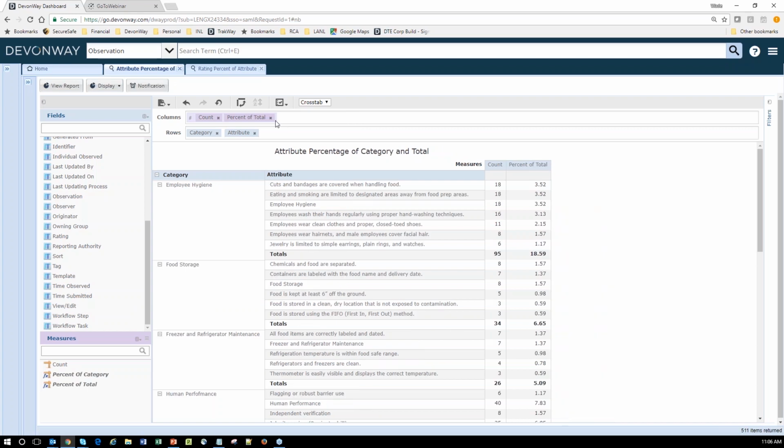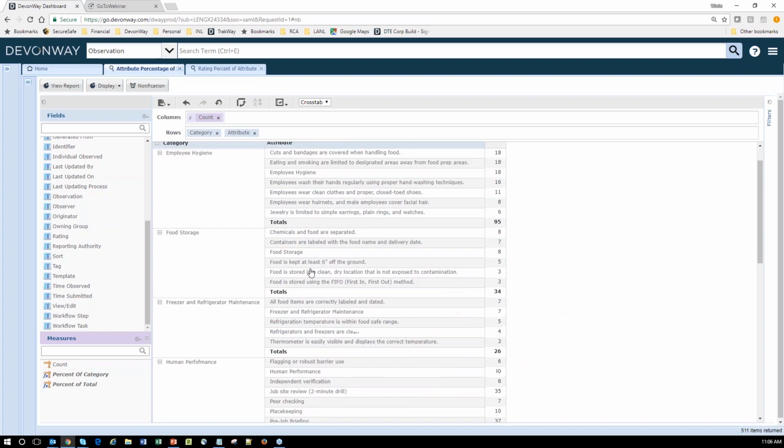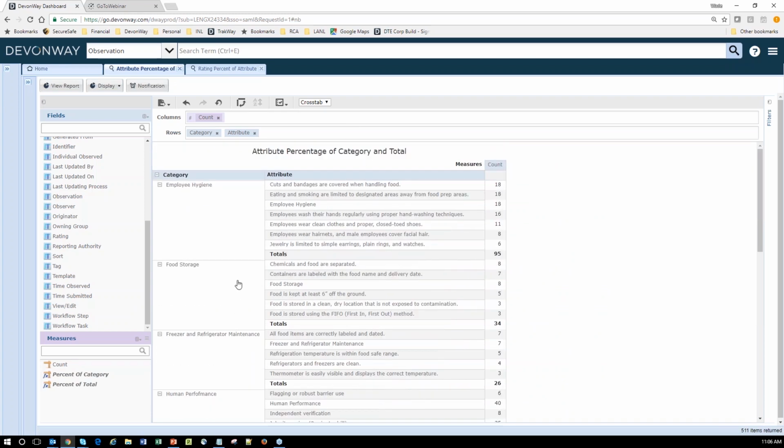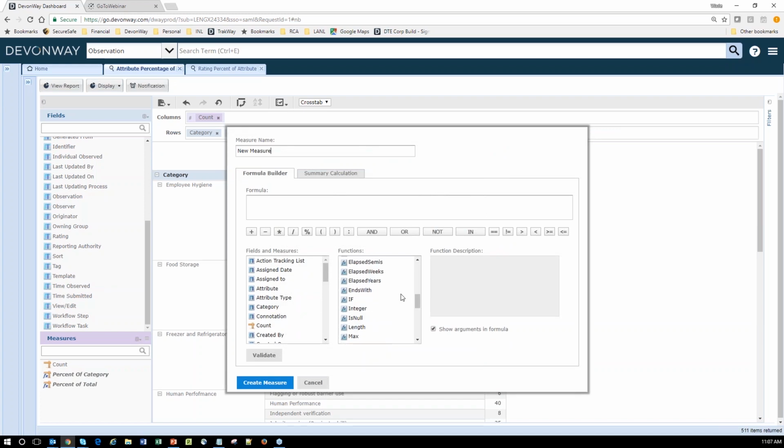So prior to adding any of these columns, here's what it would look like. So I've got the attributes rolled up by category, a count of the number of observations that have taken place with that attribute in that time period. So what we're going to do is show you how to create that percent of category. So anybody can just click on this little icon here, say create calculated measure, and we're going to use this function called percent of.